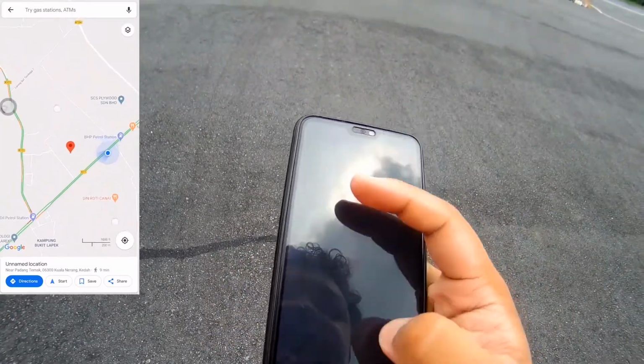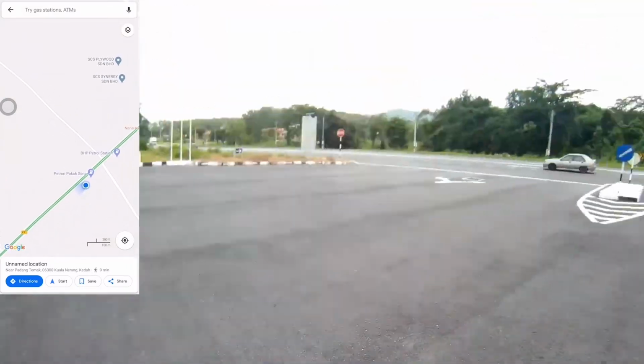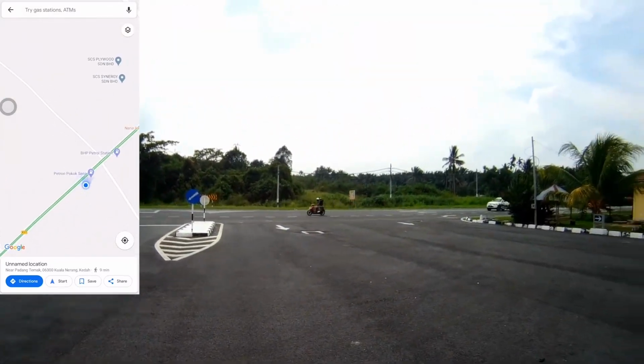Which is here, behind, on the opposite side of the road.